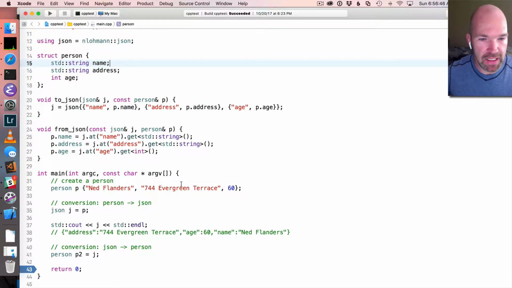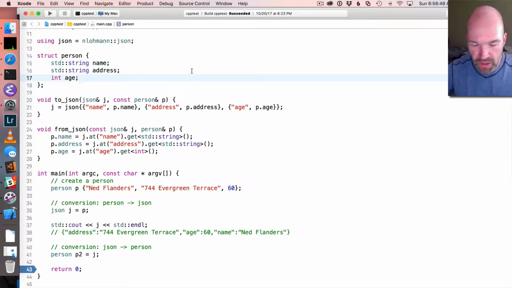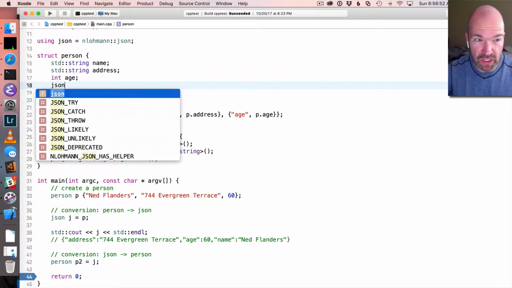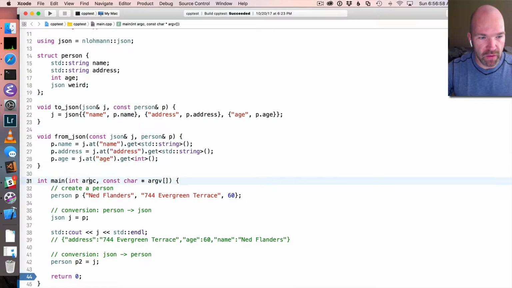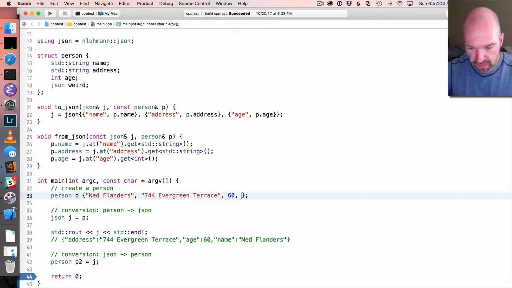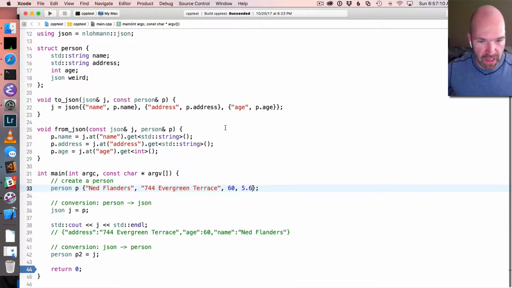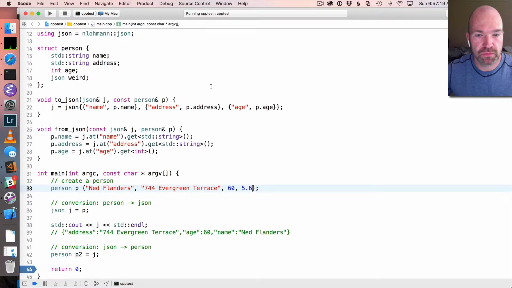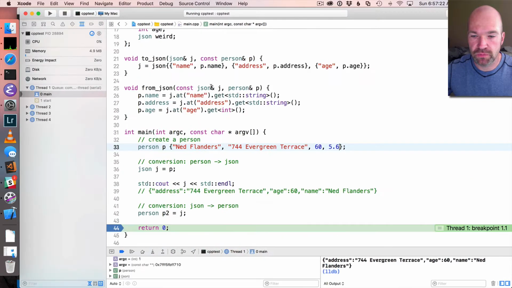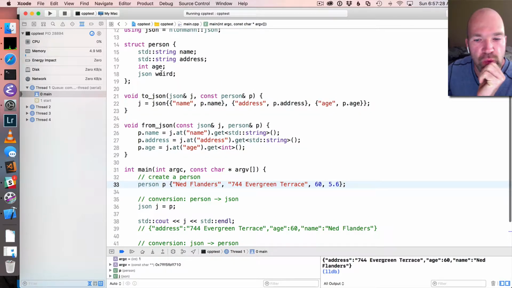So let's say we had some weird attribute that we don't know what to do with, and we declare it just as JSON. We call it weird. And then the person here we're going to make, so weird is going to be, I don't know, 5.6. And now what is that going to do if I run this? Interesting. It completely ignores the weird.